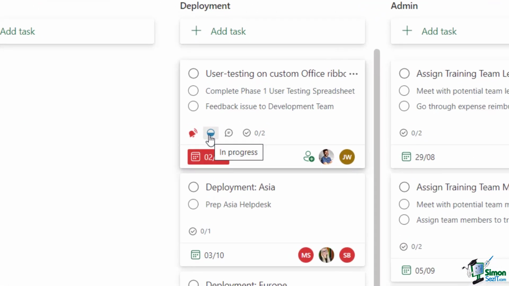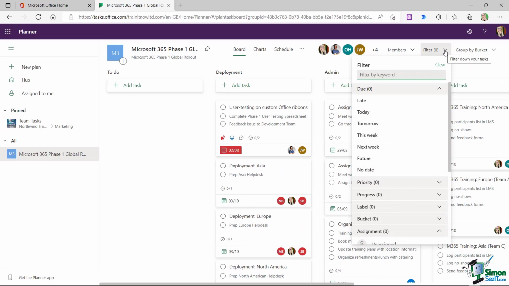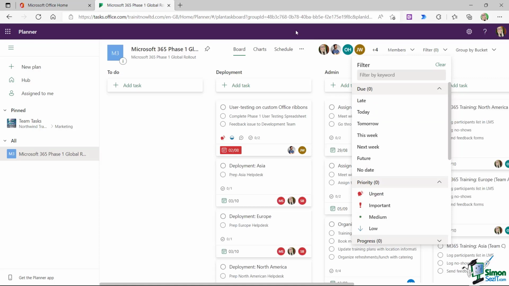This little icon here denotes that this task is currently in progress, and I can see this little bell icon which tells me that it's urgent. And of course, if I just want to see all the tasks that I've marked as urgent, I can use my filter drop down. I can go to the priority section and I can filter by urgent tasks. So it's just showing me this one because all of my other tasks are on medium priority.